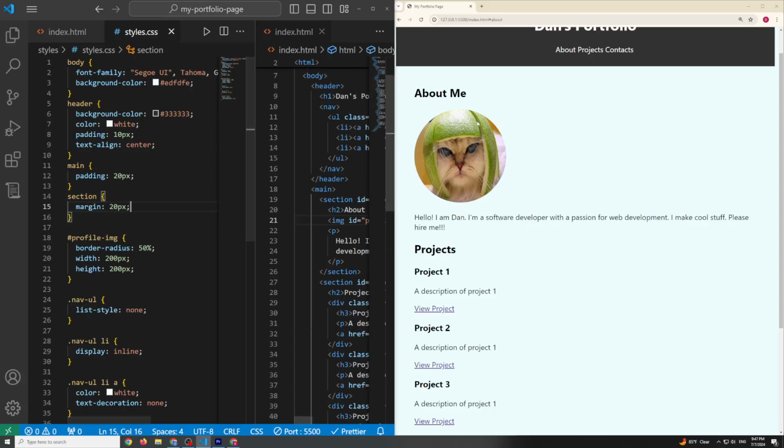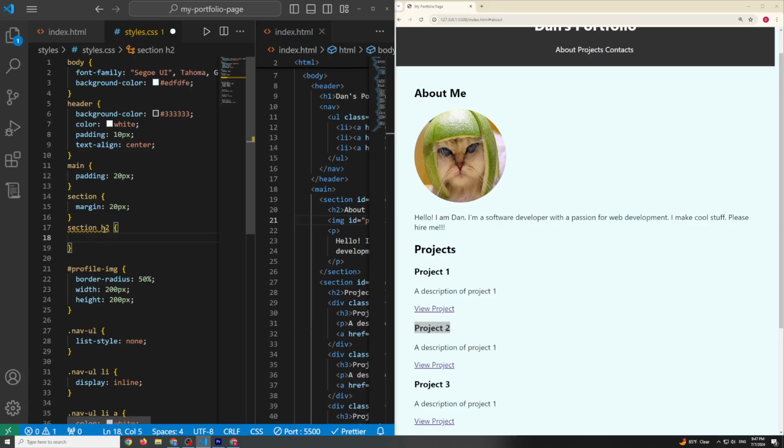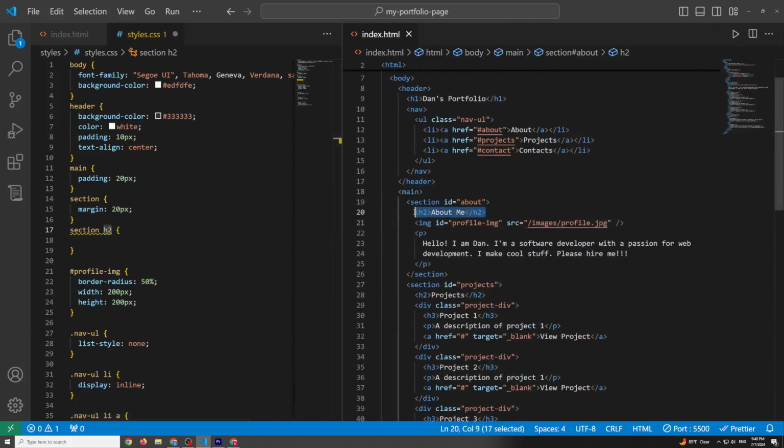Yeah, just give a little extra buffer space to these guys. I want to style these H2s here within the section. So let's do section H2. I know I said before that I didn't want these compound selectors here, but actually I realized it's good practice to understand what's going on here. So this should only apply to H2s that are inside of our sections, which would be these ones right here, so kind of the headers that go within the sections.